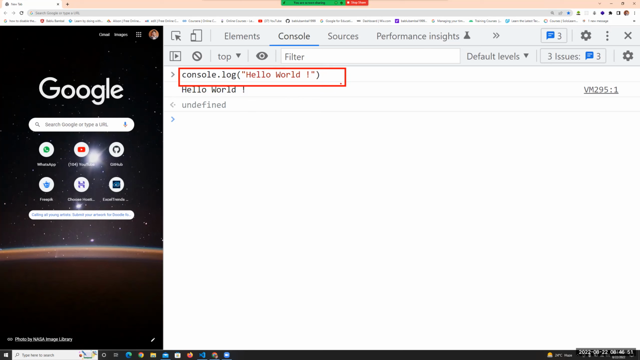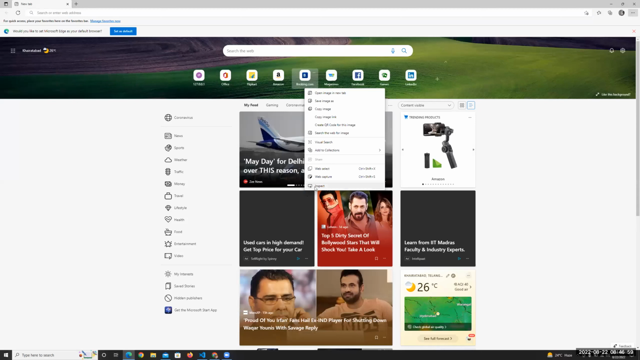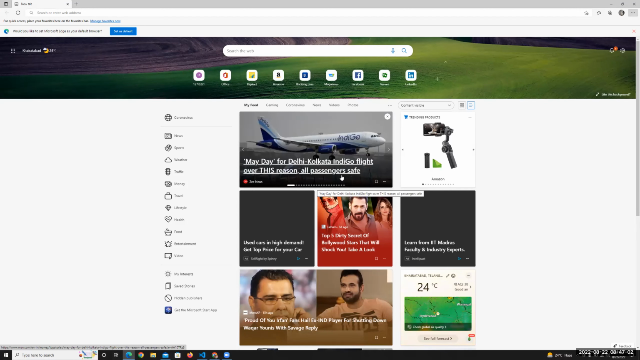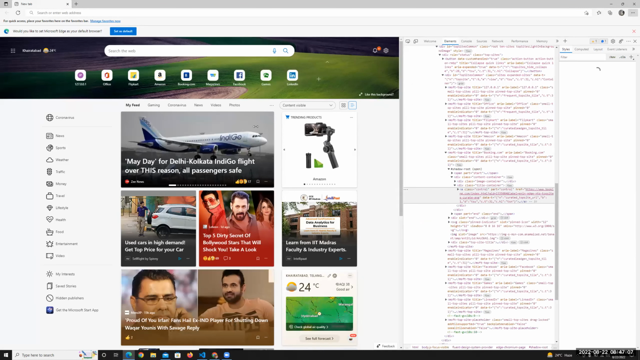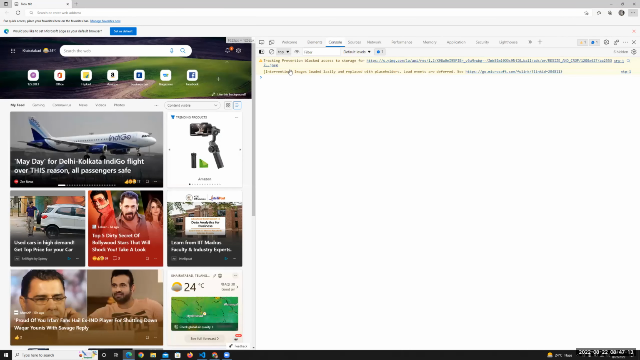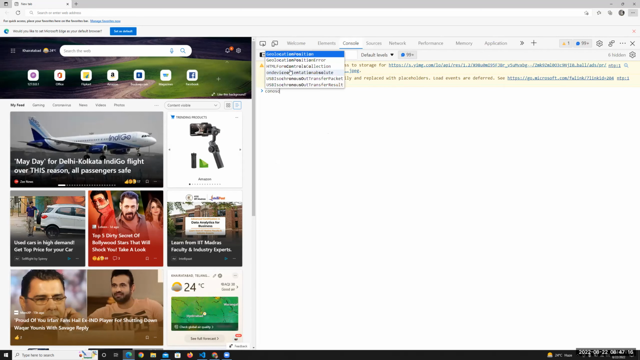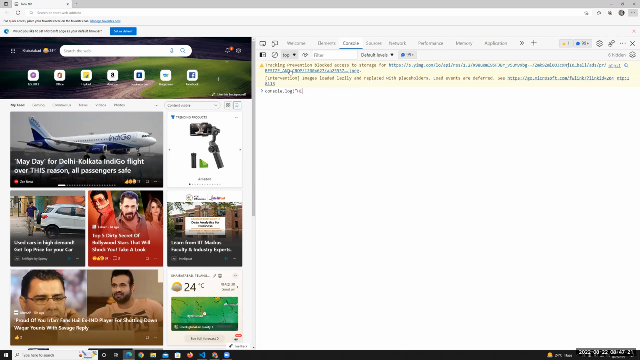Any browser will support this. Let us take an example of a different browser. Let me open Microsoft Edge. Right click and click inspect. It should open the developer tools. Here also we have the elements tab. We can go to the console tab and increase the size of the console, and write console.log, hi, I am learning JS, close the brackets and hit enter.